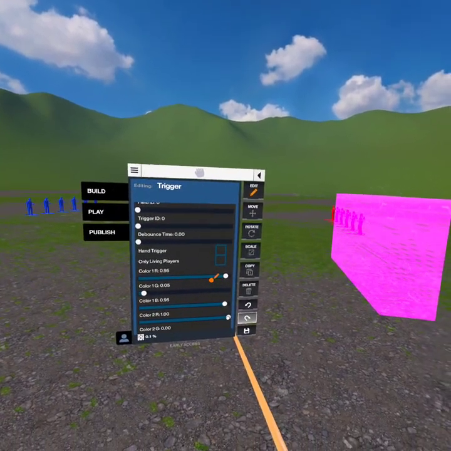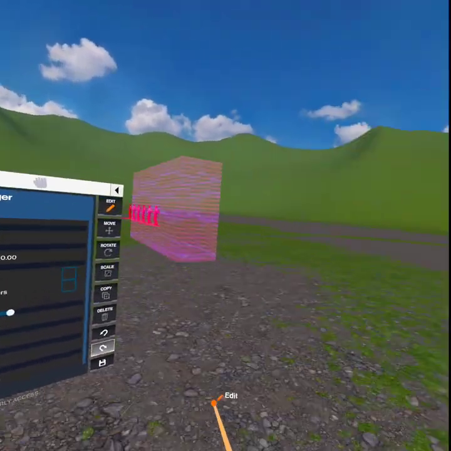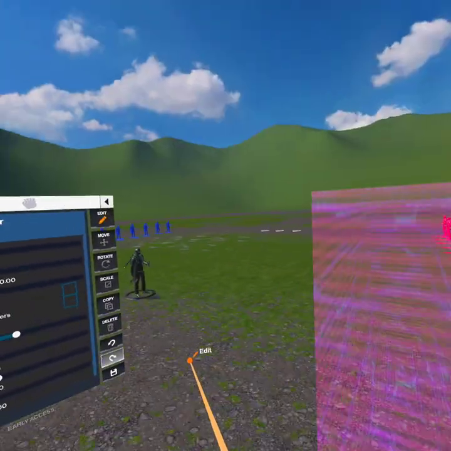Which one do I want down? There we go. That's quite fetching. Yeah, we'll go for that one.